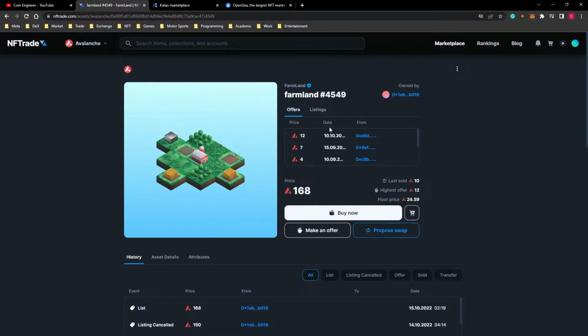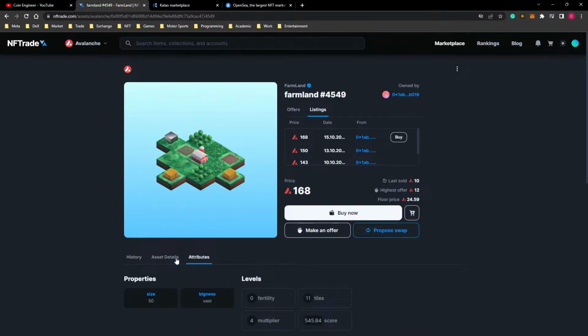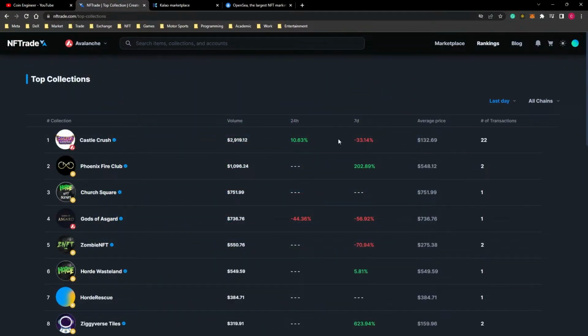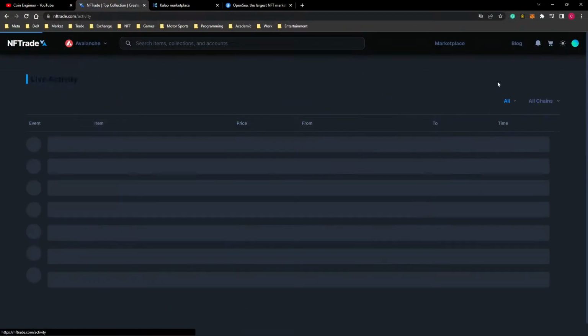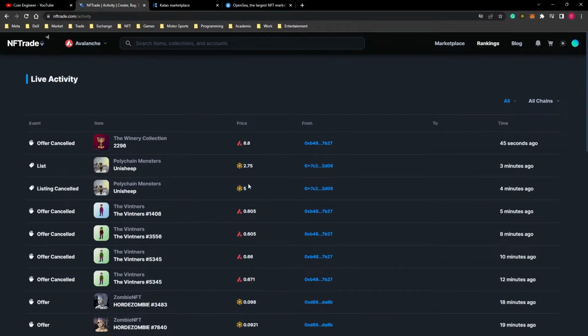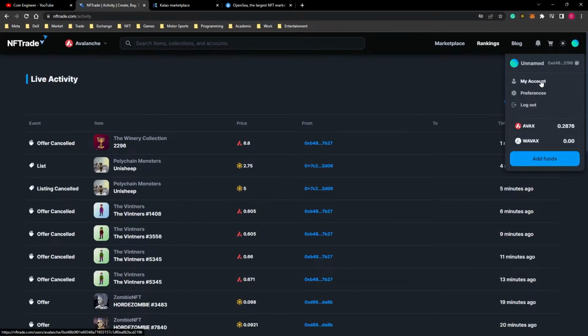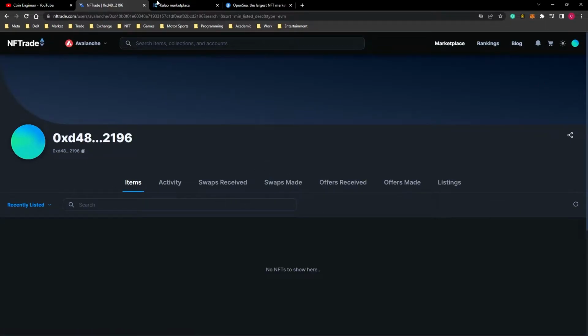You can see the previous offers and the order history for each NFT from this box. Also, you can see the value of your NFT from the attributes and asset details. You can observe the top collections and the recent market activity as to who sold what from which price at which time from the rankings option. And if you want to see your purchased NFTs and market order history, you can click on this icon and choose My Account. Now let's continue with Kalao.